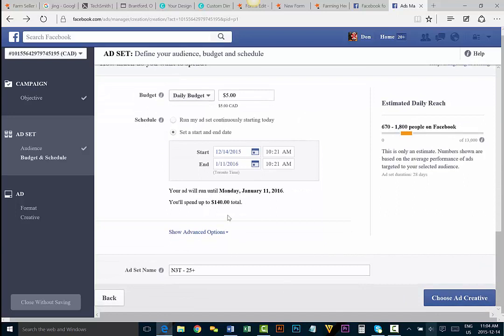Okay. So ad set name, I'm going to change this one, just so that when you're looking at the dashboard, you can see what it is that you were running. That way you can test different ads against each other, and you'll just know what was spent where. So I'm going to just rename it to whatever you want to rename it and hit choose ad creative.